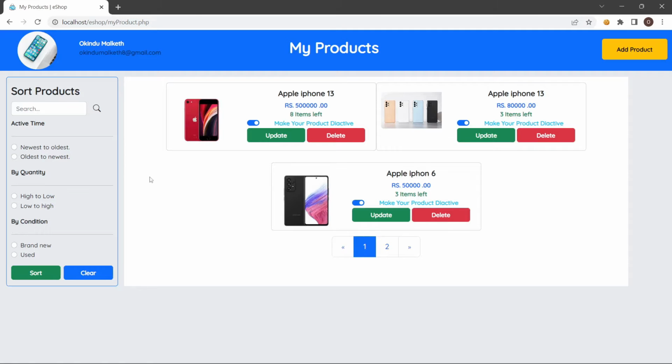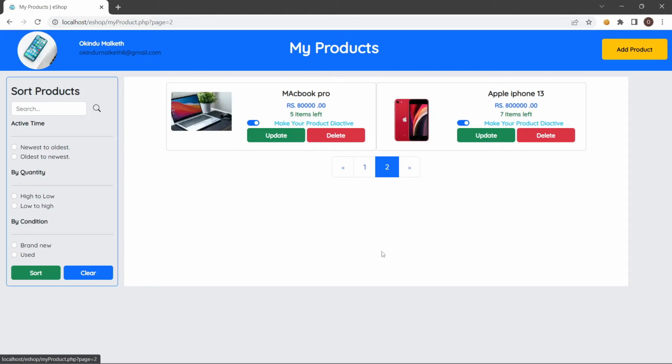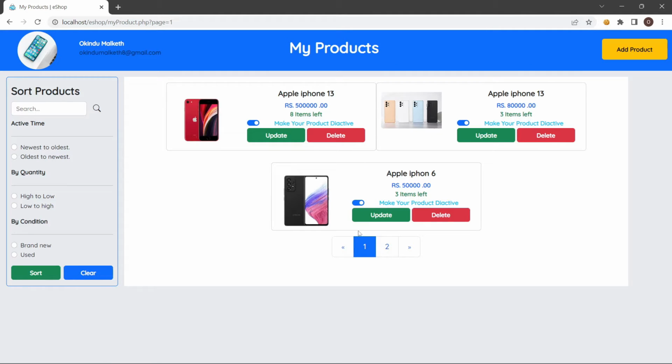I have added some products to this eShop. These are visible in my seller store. Here I have added a pagination part. The pagination means that we have assigned a value to this pagination, like results per page is 3, then results per page is 6. We can assign like that.